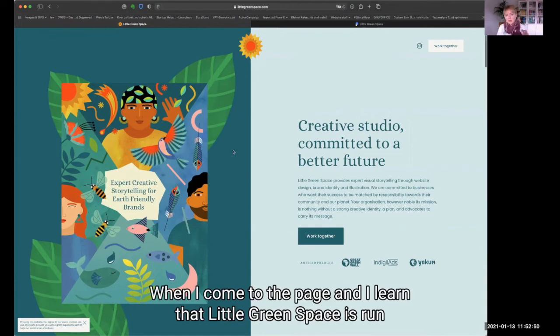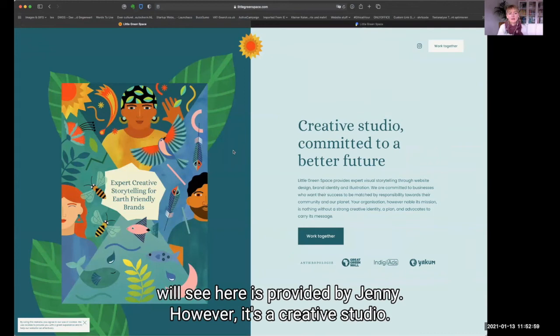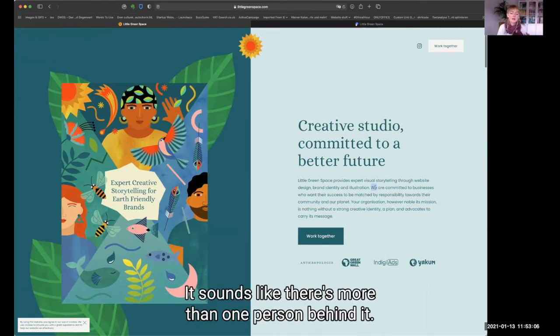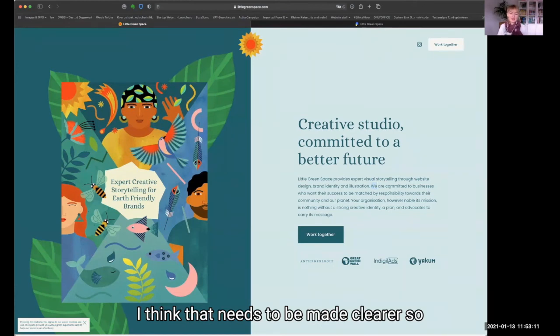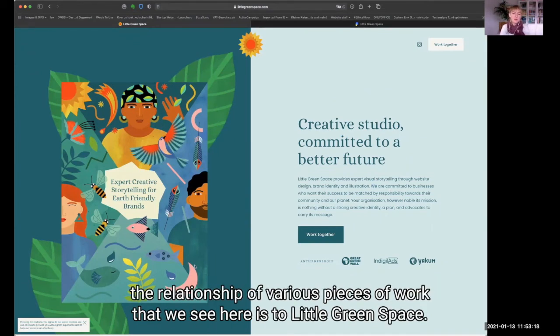When I come to the page and I learn that Little Green Space is run by Jenny DeRay, I immediately have a bit of an expectation that all of the work I will see here is provided by Jenny. However, it's a creative studio. It says we, so it sounds like there's more than one person behind it. I think that needs to be made clearer so that we know exactly who Little Green Space is and what the relationship of various pieces of work that we see here is to Little Green Space.